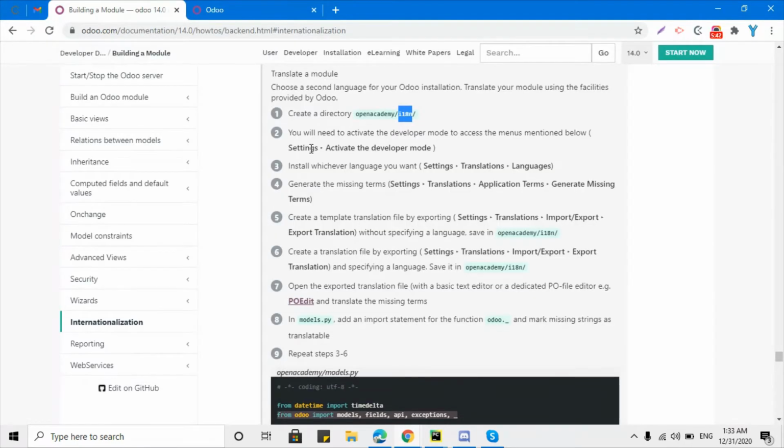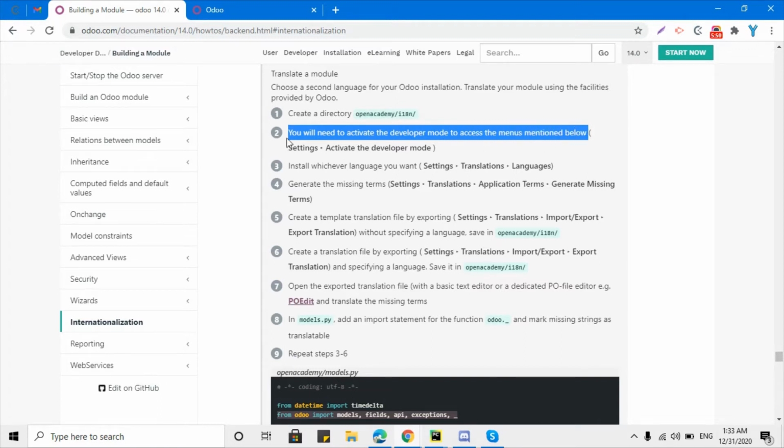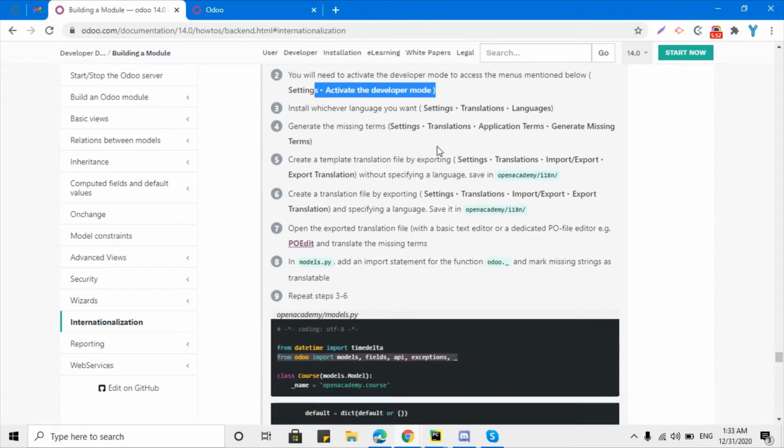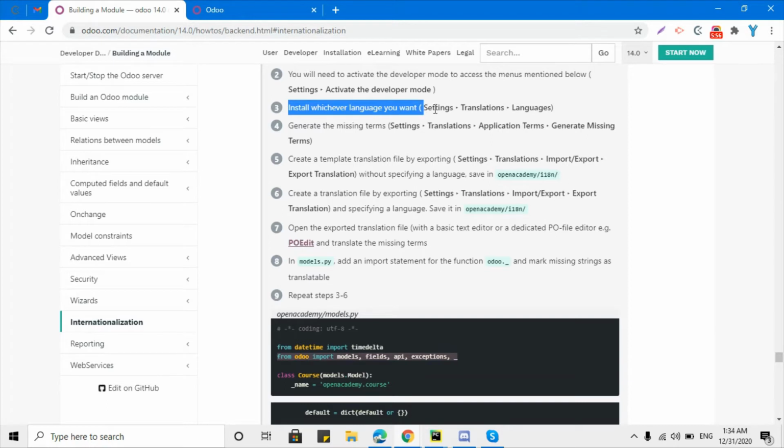The second step is you will need to activate the developer mode to access the menus mentioned below. We have already activated the developer mode, so this second step is already done. Step 3 is to install whichever language you want. We have already installed the Arabic language. Then step 4 is to generate the missing terms.